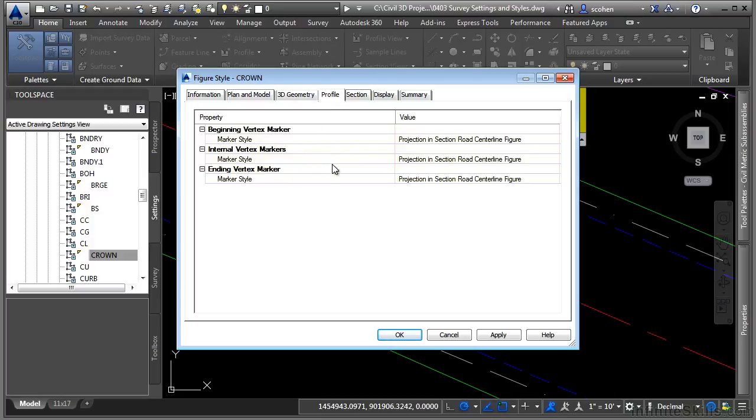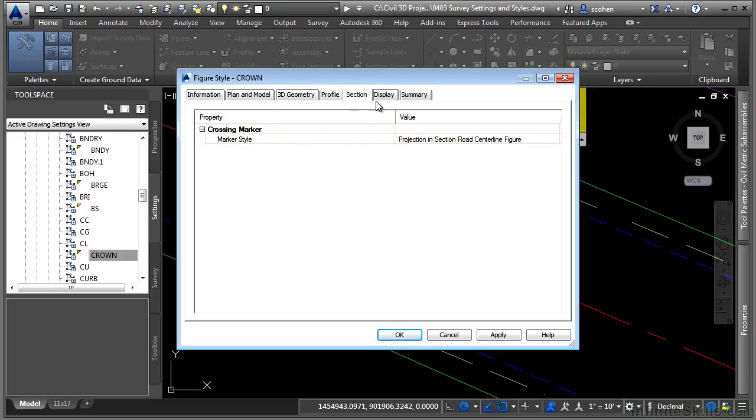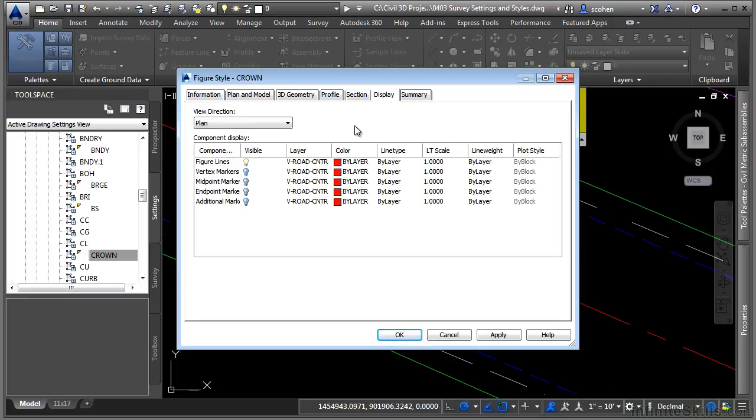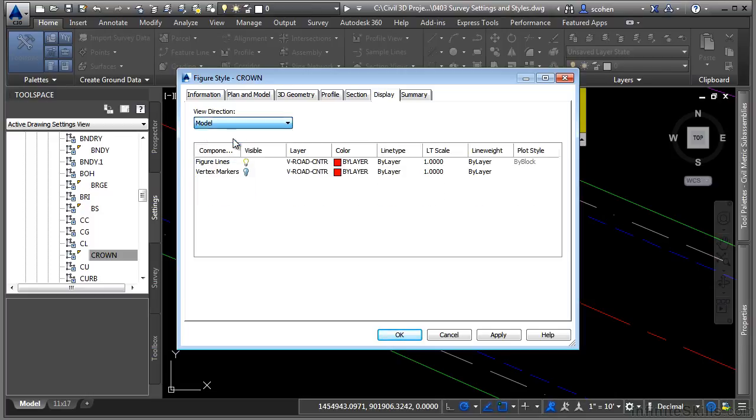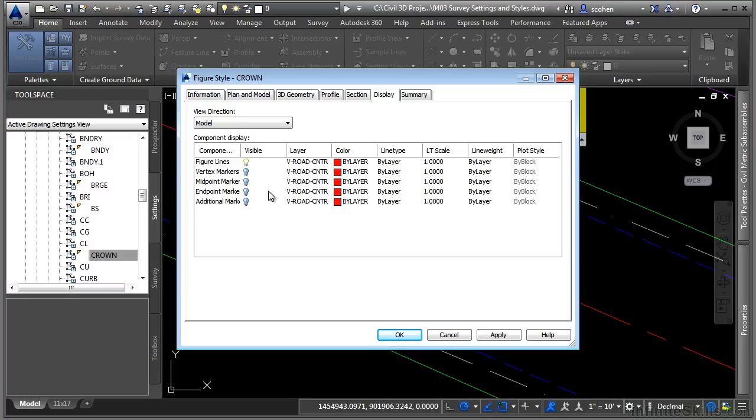What should be displayed in the profile view, the section view, and of course, as is common with all styles, you have this display tab where you can tell Civil 3D what you want to display in the plan, model, profile, and section view, and what layer those subcomponents should go on.